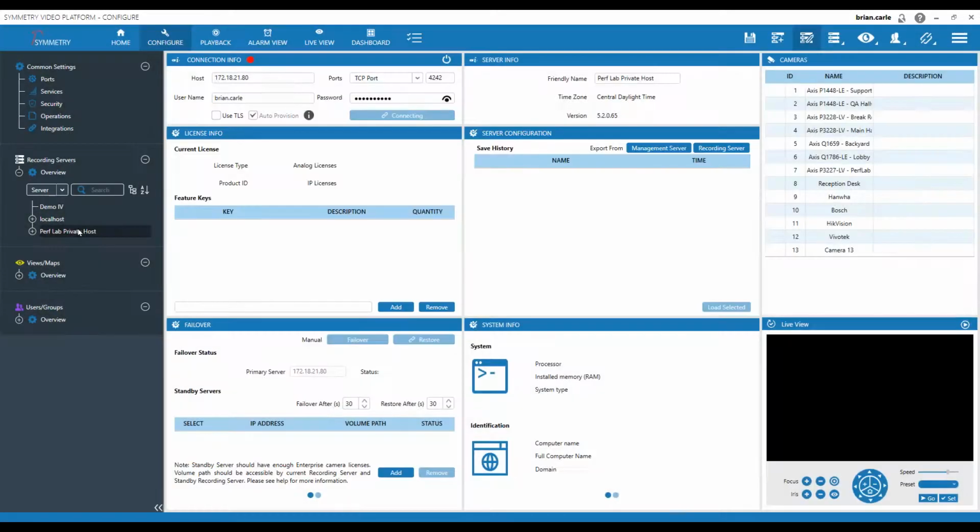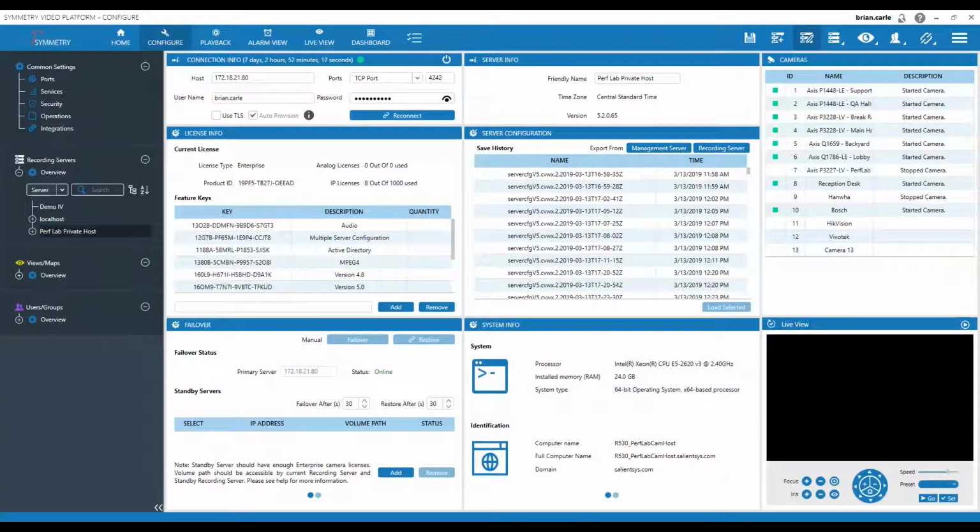What I'm going to do is click on a Symmetry CompleteView recording server. I had just navigated to the configure section of Symmetry CompleteView. I have administrative privileges, and if I choose a recording server, you can see all of my recording servers here. I can expand that, and you can see all the settings underneath it.